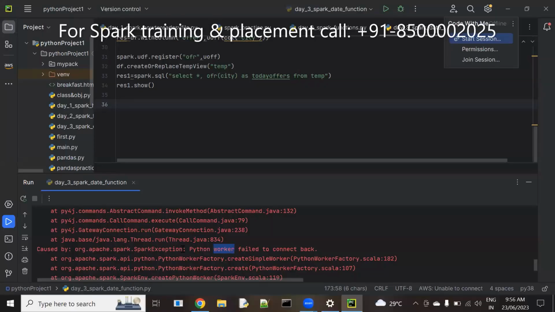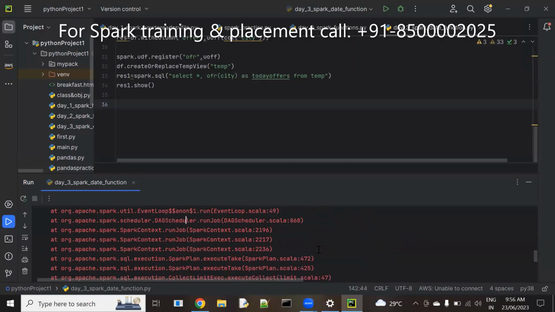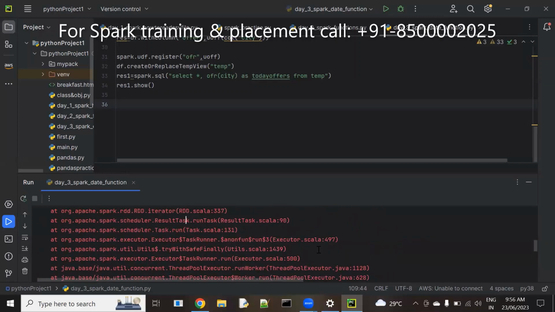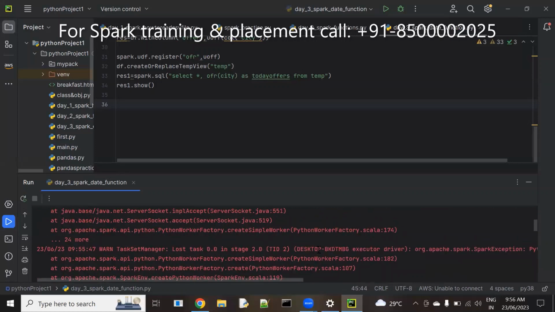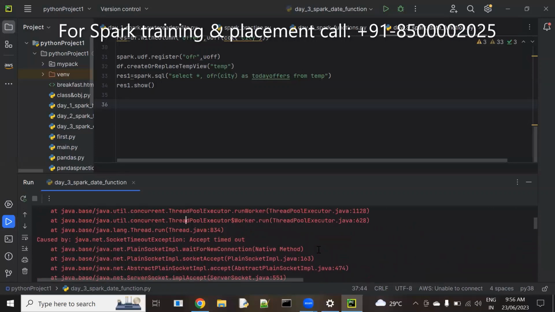Hello, a few members are facing this issue: Python worker failed to connect. What does that mean? Spark is unable to identify where Python is located. So what are you doing? If you get that error, just give a hint to Spark: "Hello, Python is located here."